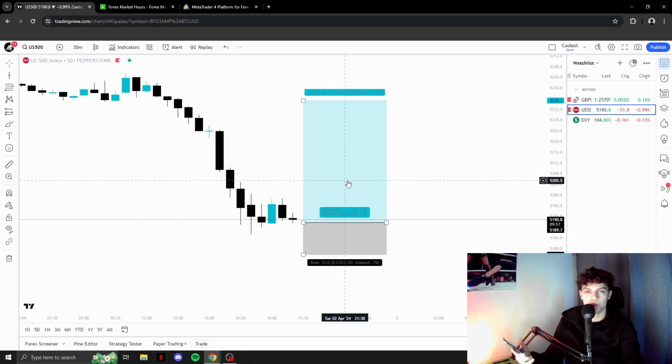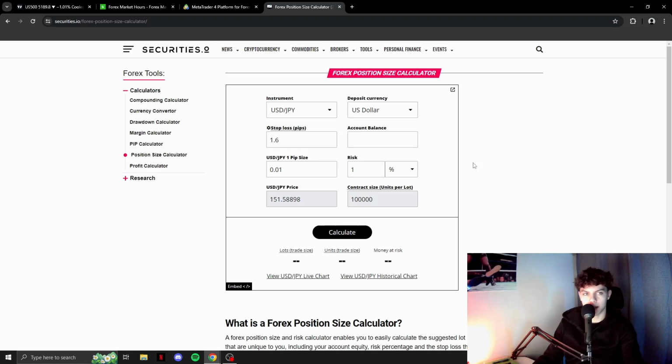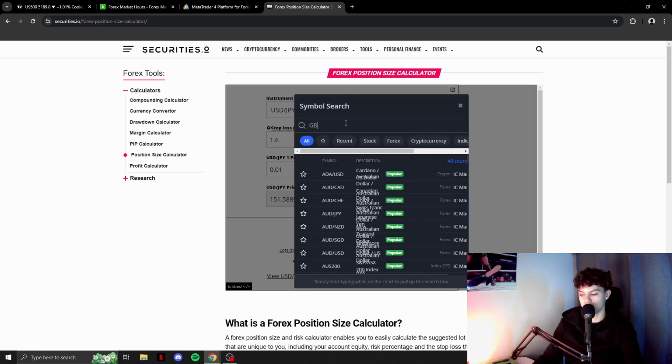Now obviously you need to know your calculations. How much am I going to risk? I recommend risking 1%, depends obviously. So you're going to go to a calculator. This is the place where you can actually calculate how much you're going to risk. Now, for example, GBP/USD.